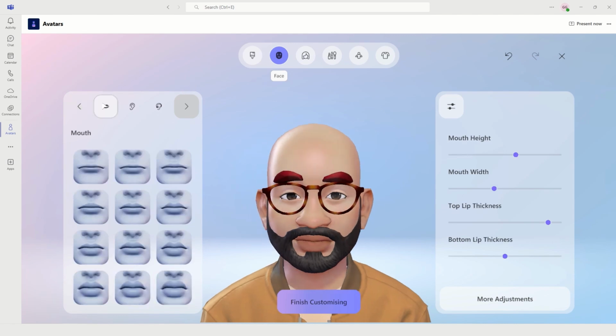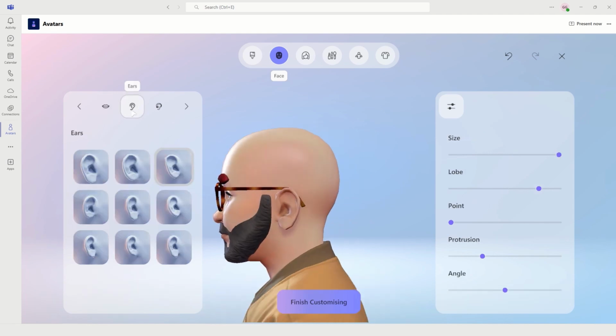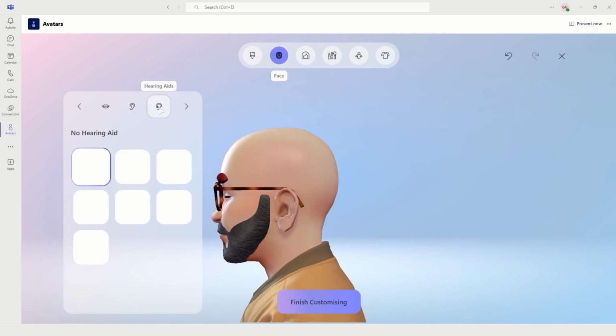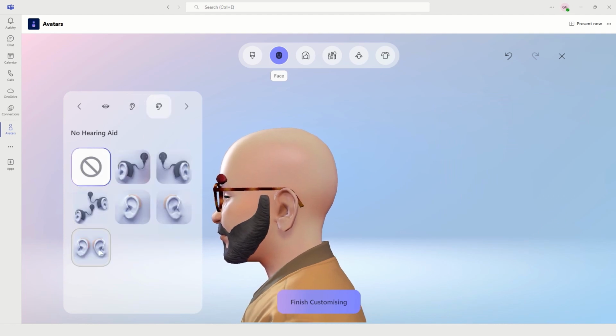And then you can start choosing how you want your lips, for example. So I'm going to choose ones that look quite wide and small. Then you can also choose your ears. I'm a big listener apparently, so I'm going to choose some larger ears. Do I have a hearing aid? I don't, but if you do want to demonstrate that part of yourself as well in the avatar, you can.